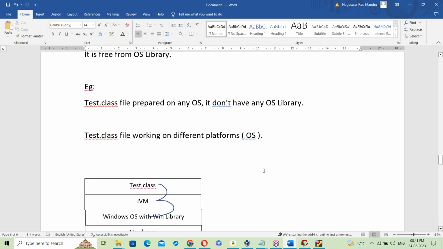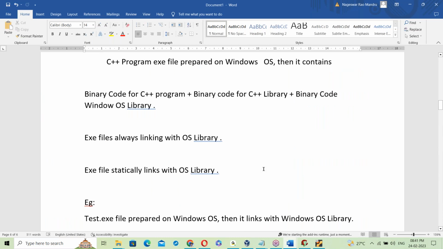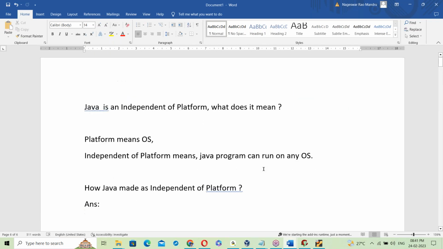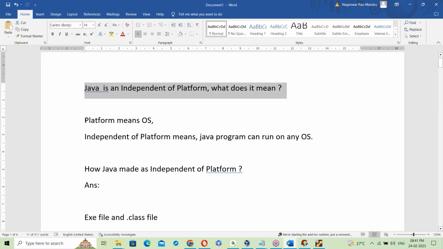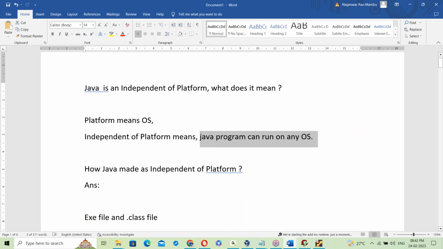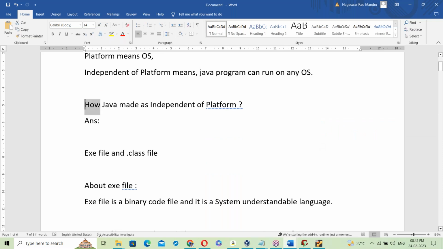So this is about platform independence. I am repeating the topic once again, just 5 minutes. Java is platform independent. What does it mean? Platform means OS. Independent platform means Java program can run on any OS here. See how Java made us platform independent.